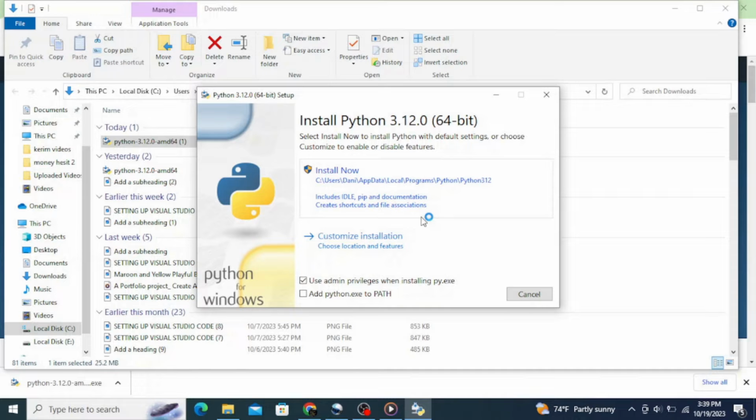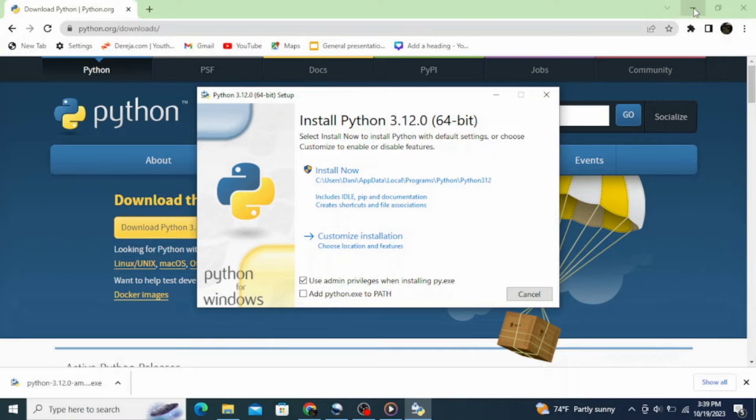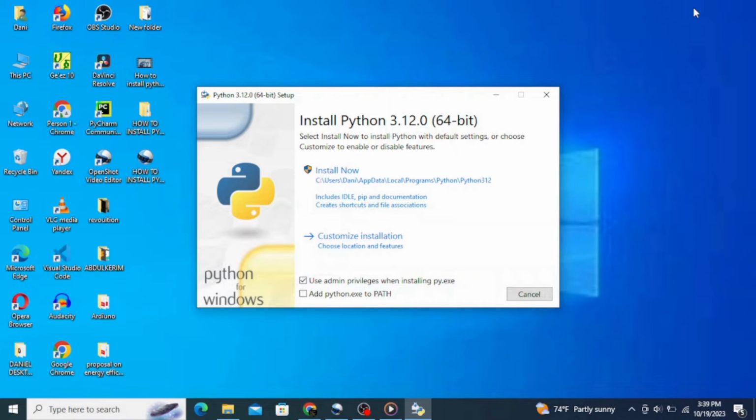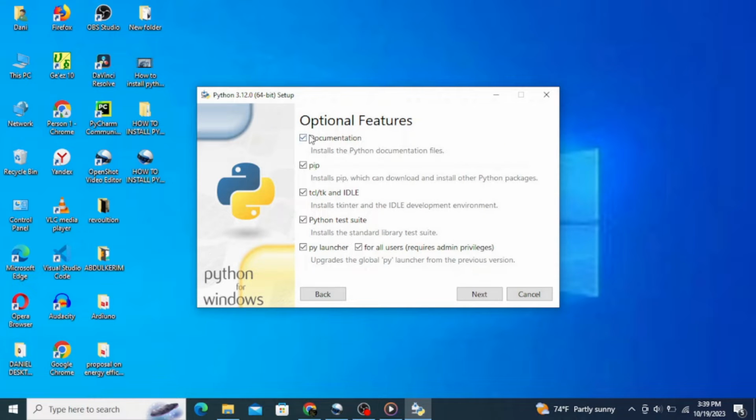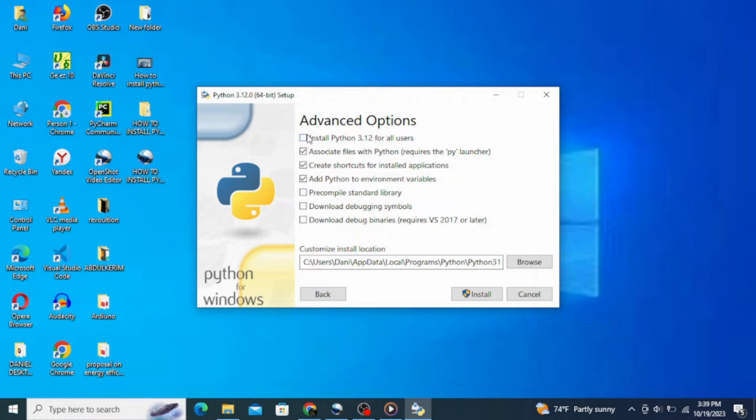This opens up the installation wizard for Python 3.12.0. Now let's minimize our browser and here check this add python.exe to PATH, as it is very important to execute your programs and automatically set the path. Then click on custom installation and here you can see that all the options are correctly checked. Click on next and here it's important to check this option install Python 3.12 for all users.